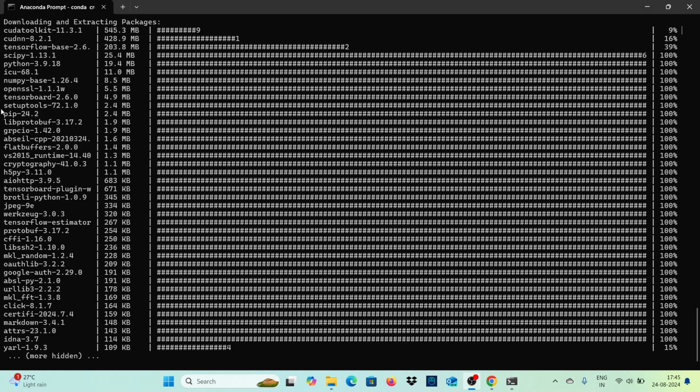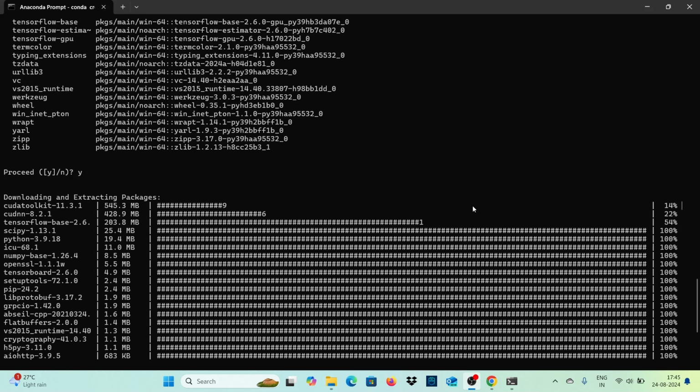As you can see here, it is downloading many libraries like CUDA Toolkit, cuDNN, TensorFlow base, and Python. It is downloading the entire package, or you can say the entire container, for us, so we need not worry about that. Most deep learning libraries will be there, so you don't need to install them separately and can just use them from this environment. We'll wait for some more time and see what happens.